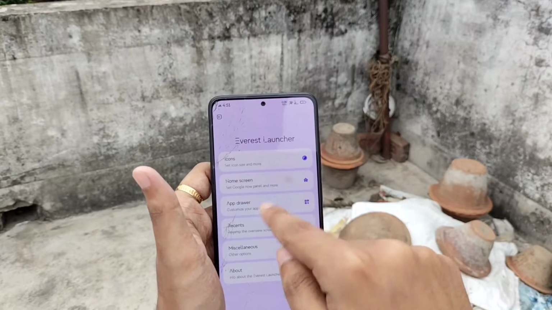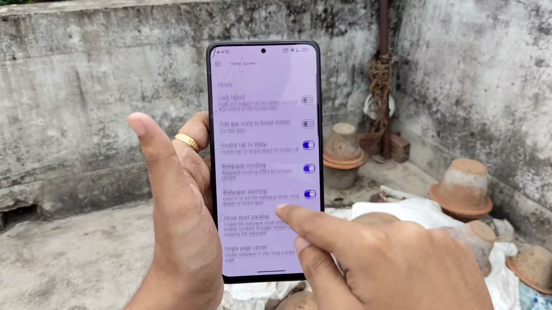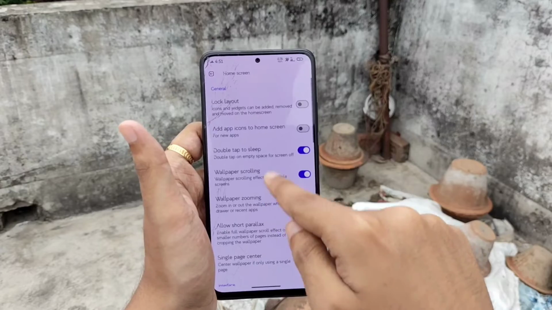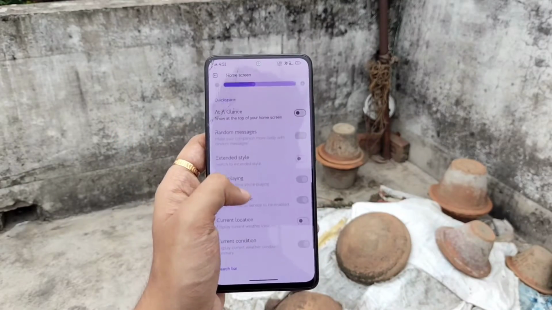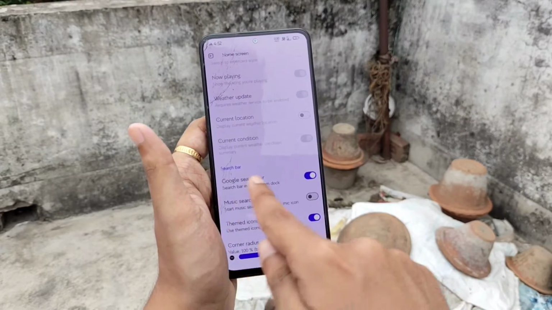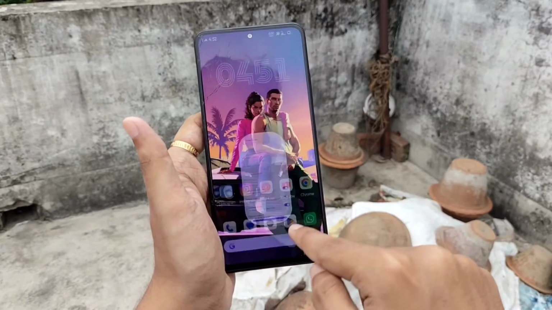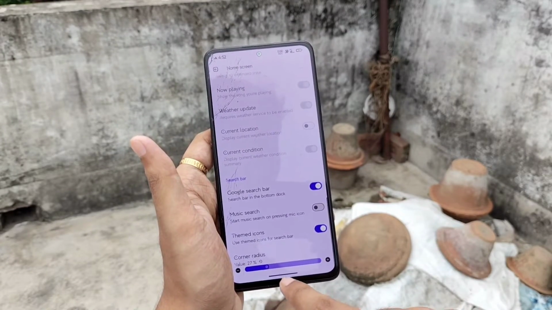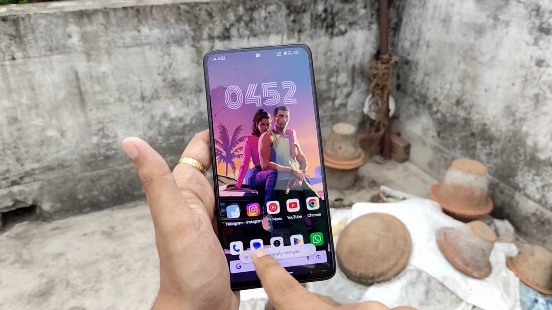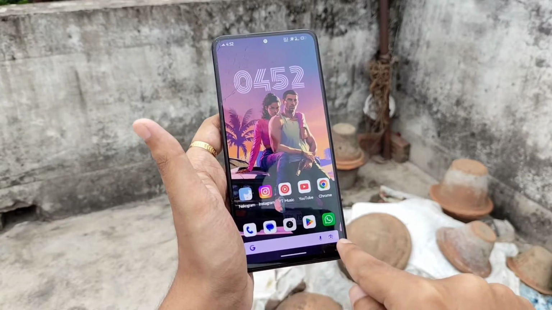Talking about the home screen features, you can set whether you want to keep the new icons on the home screen, and you also get some features regarding Glance. And last but not the least, you also get customizations regarding your search bar, like you can change the corner radius of your search bar from here. For example, if I decrease the value and move into the home screen, as you can see, the corner radius of the search bar gets decreased.